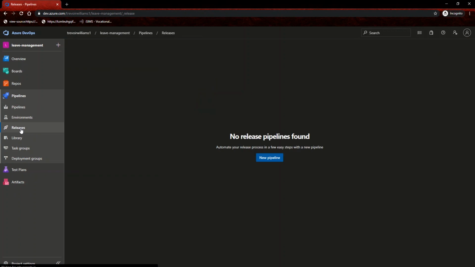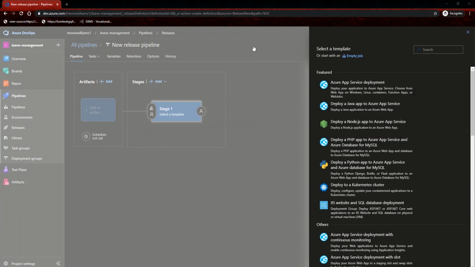So I'm going to go over to releases, and then I'm going to say I want a new pipeline. And then from here, they will give me a few templates. So they'll say, what kind of template do you want? Do you want the app service deployment? So that means you check in your code, they do the build, and then they just deploy it to Azure automatically. Or do you want the IIS website and SQL database deployment?